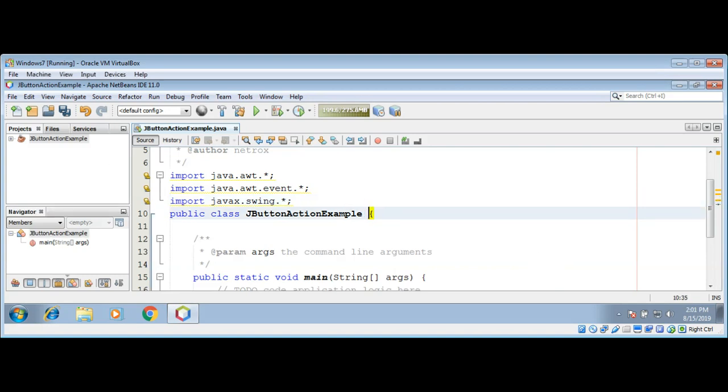In our class definition, I will add implements ActionListener. The ActionListener interface defines one method, actionPerformed, that we need to implement in this class. This actionPerformed method will be called when a button is pressed. It is the event handler, called when a button press event has occurred.